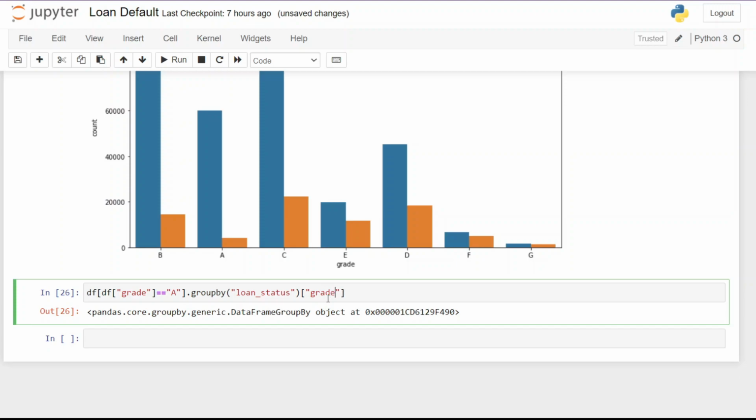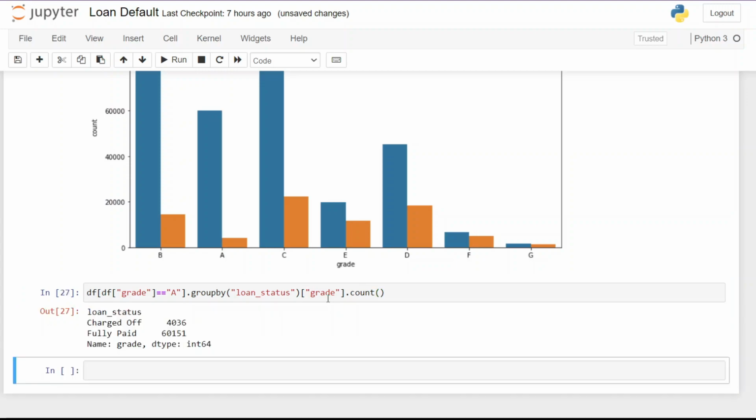Now on that we are going to call our grade variable, and on top of this we call our count method. Here we get the count of how many people paid the loan and how many did not, considering only grade A loans. And that's exactly what we tried to explore in the above graph.